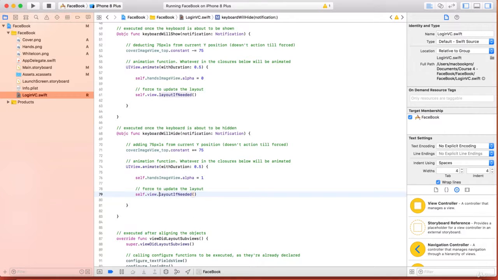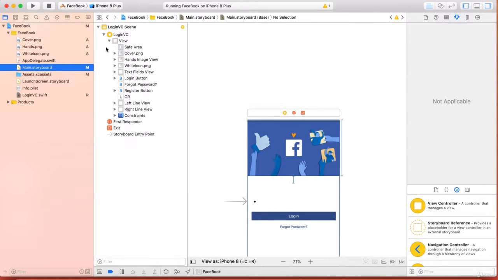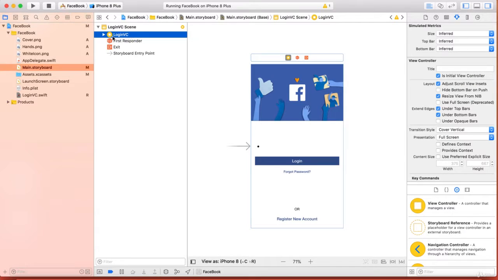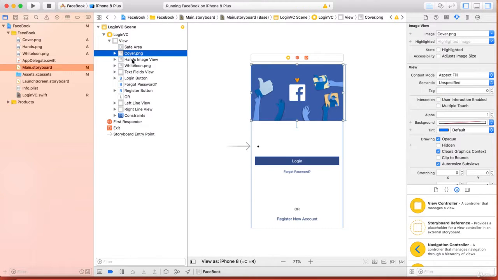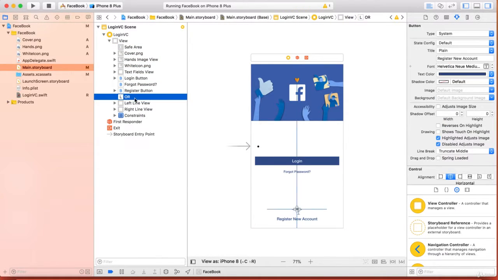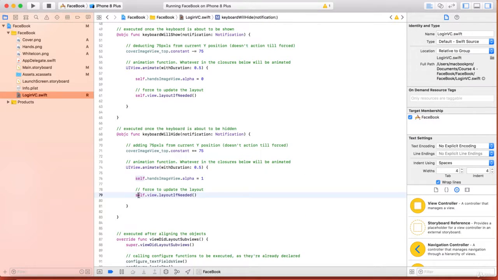Self.view.layoutIfNeeded. Some of you might be wondering why we write view here. Let me show it to you. We go to the main storyboard. This is our view controller. This means self, the full view controller. If we open this, then we see view. This is a white space view. If we open the view, then all these objects are stored in the view. So that's why we write self, the current view controller's view, and whatever is in this view we need to lay out.